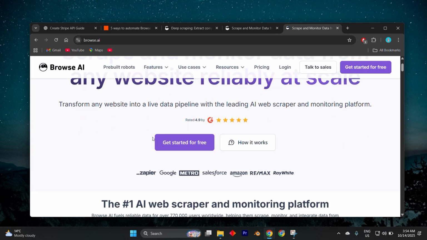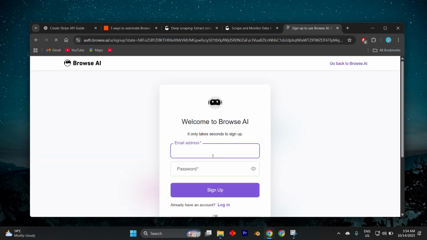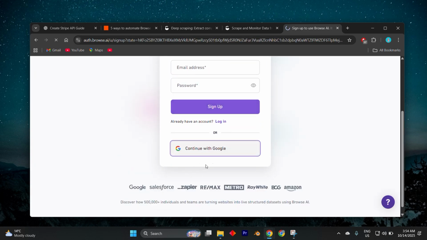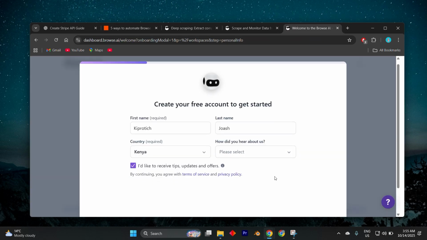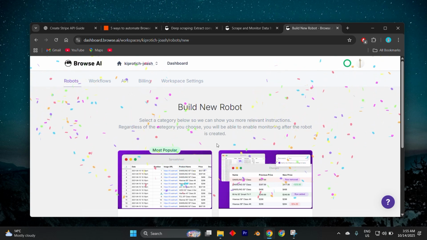Once you are there, click sign up or this get started to create an account. Use your email and password or log in with Google if that option is available. After verifying your email, log in and you land on the Browse AI dashboard.